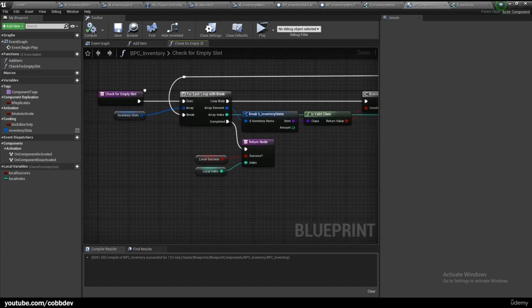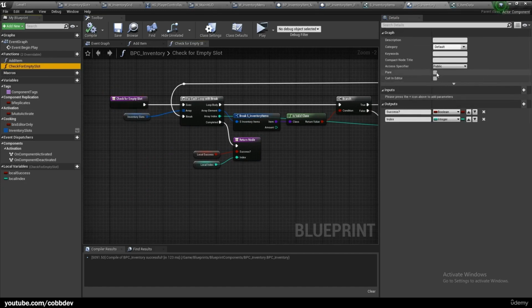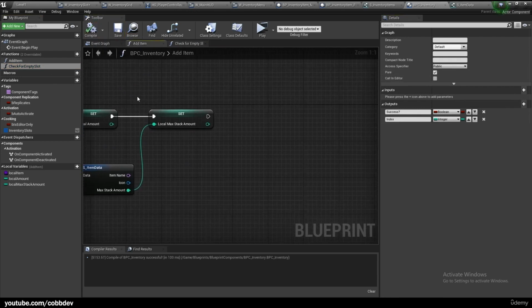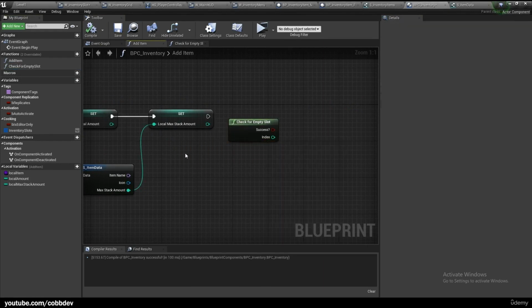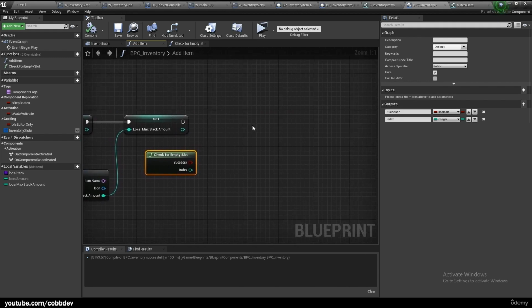So lastly, we just want to make this entire function pure. So if we click on this, we can just select this button pure, compile and save, and that just eliminates the need for execution nodes. So if we drag it in somewhere, you can see there's no place to put an execution node in. So in add item, we just want to drag in check for empty slot. So right now we're just checking for an empty slot. We're not going to worry about stacking just yet.